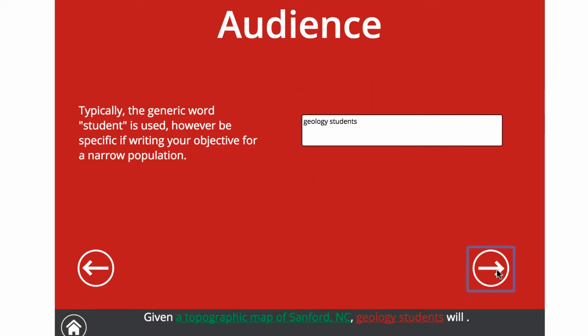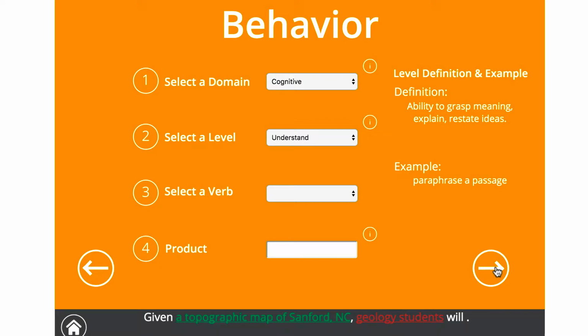And I'll go to my next, and probably this is the best part of the online builder. It's the most helpful, at least that's what I think. Identifying the specific behavior and identifying the verb that's associated with that behavior. So the first step is determine what kind of objective you're writing, a cognitive, psychomotor, or affective, or attitudinal. I'm going to write a cognitive objective.